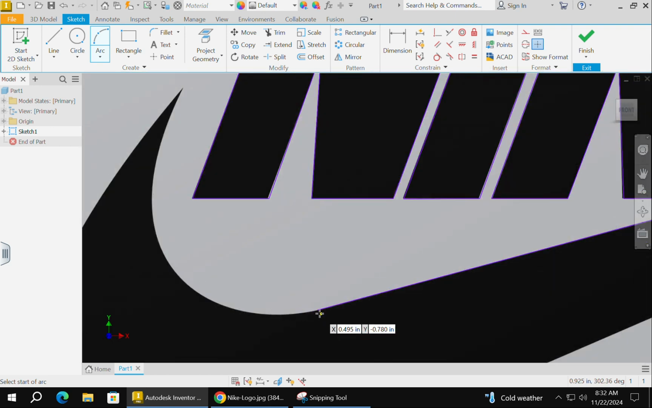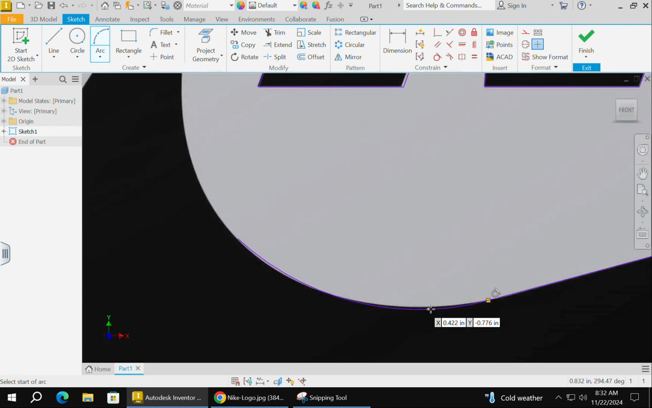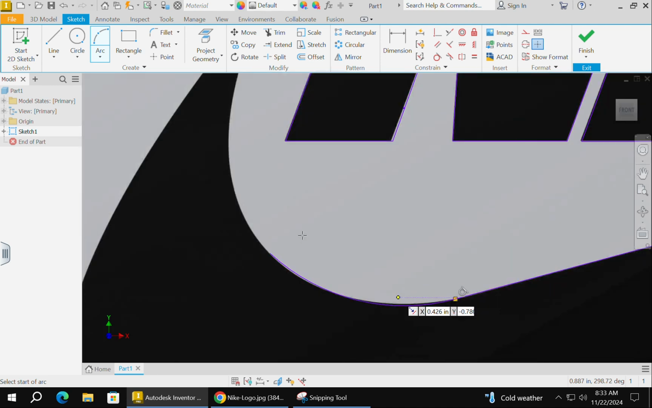Okay, and if you go like this, you're going to use the arc tool, 3-point arc. Start it on the line you just made. Click on where you want that arc to end, and now I'm going to flex this until it sort of matches it. Now, right here I'm missing it a little bit, but I don't think that's going to be the end of the world.